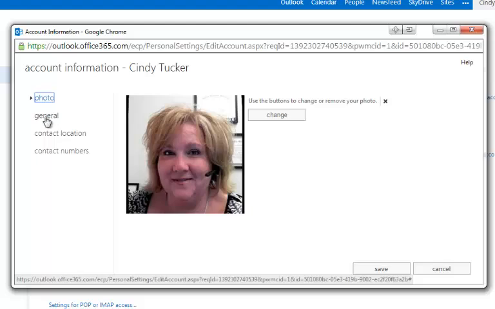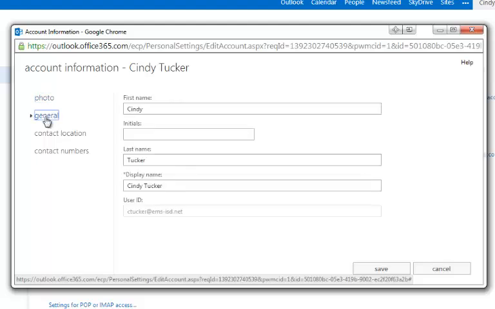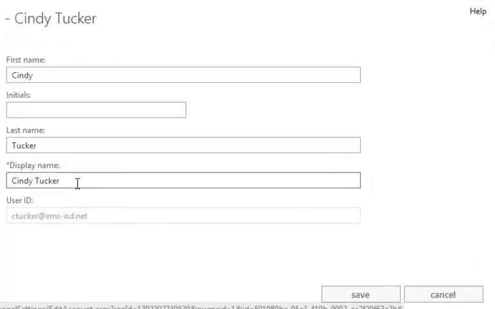I'm going to click on General on the left, and immediately you can see my first name, my last name, and the display name. If I wanted to change it from my legal name, or perhaps there was a misspelling or something like that, this is where I would change the display name. Notice right underneath that, the user ID, which is your full email address, is grayed out. That can't be changed. That's already been set by the district, but you can change the display name. Be sure if you make a change that you hit the save button, and that's all there is to it.